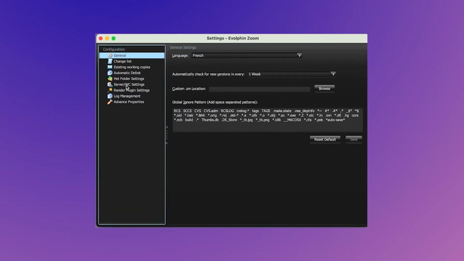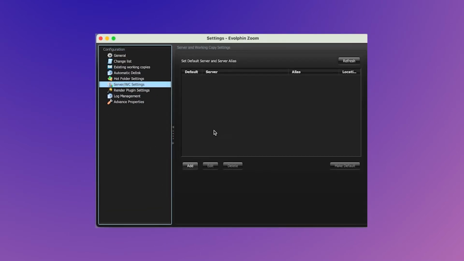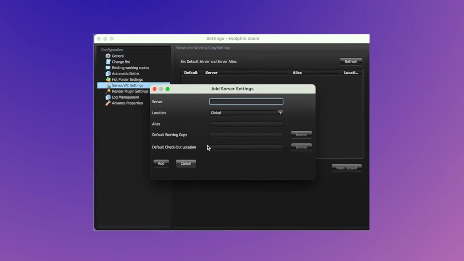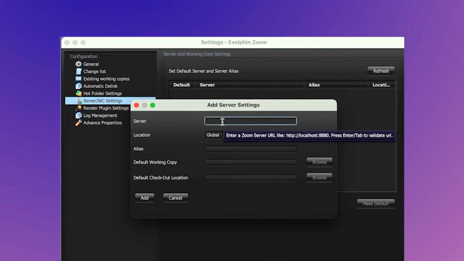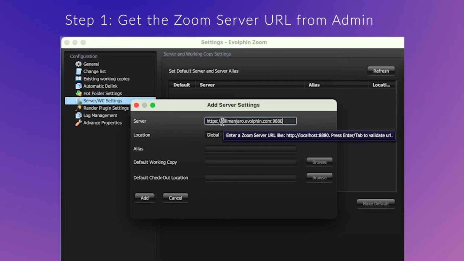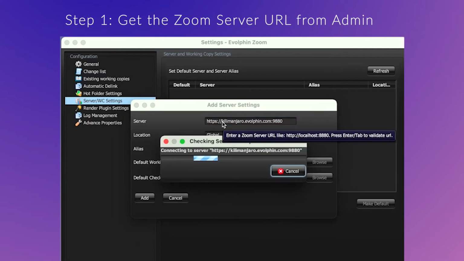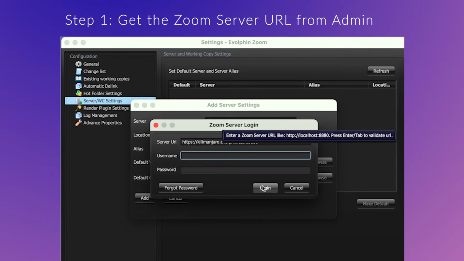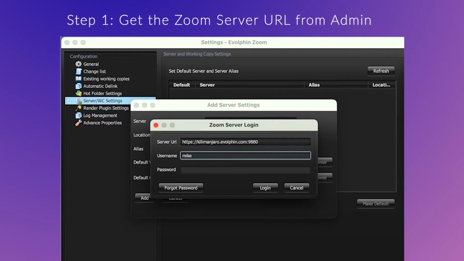This opens the Settings panel, where Mike clicks on the Server Working Copy Settings option. He clicks on the Add button. The Add Server Settings dialog opens. Mike types the Zoom server address that his media manager has shared with him and then presses Enter.